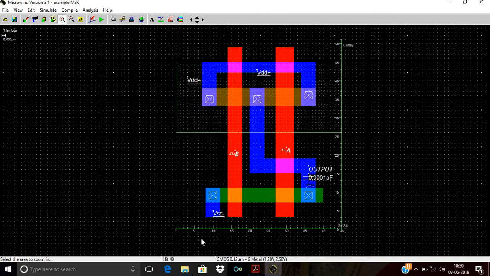Here you can see the scale. The width is 2.700 micrometer, and length is 3.06 micrometer. So the area is near about 3 into 2, near about 6.75 micrometer square. You can multiply the length and width and find out the area.